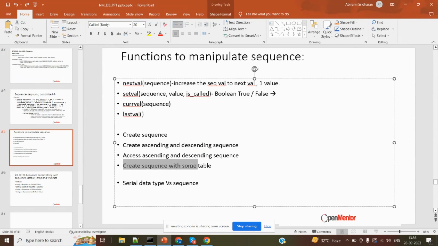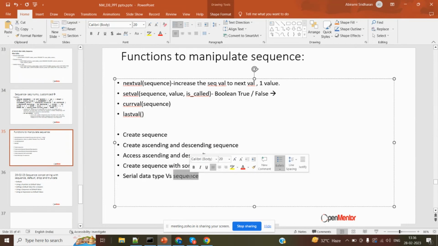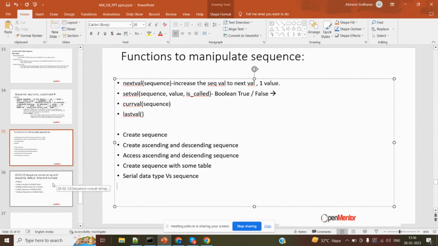And we just joined with some table, right? And we have seen the serial data type versus sequence: if I give any column the serial data type, how it reacts and how the sequence reacts. We have seen this already in yesterday's session. So this is the simple recap of yesterday's session.